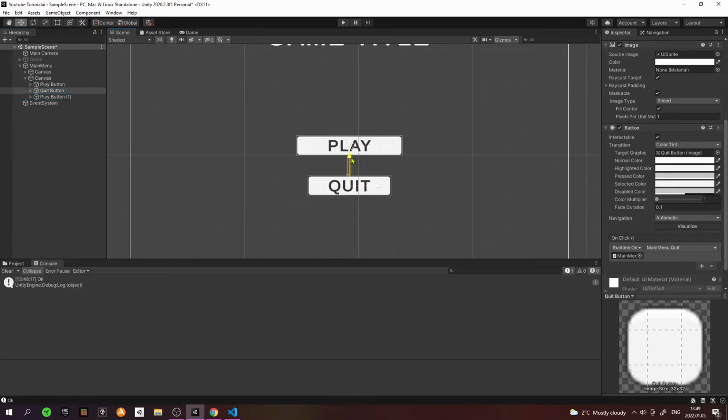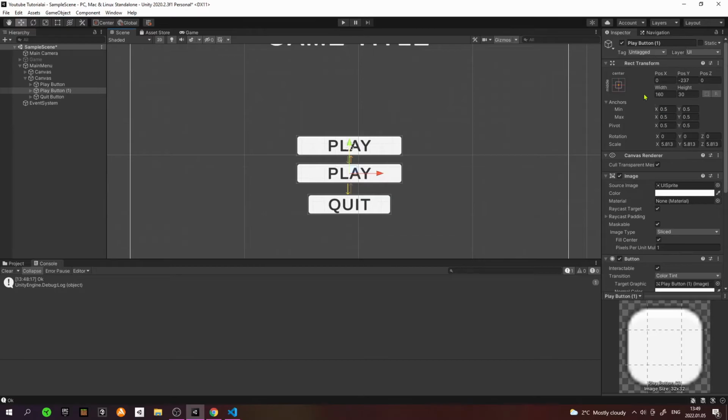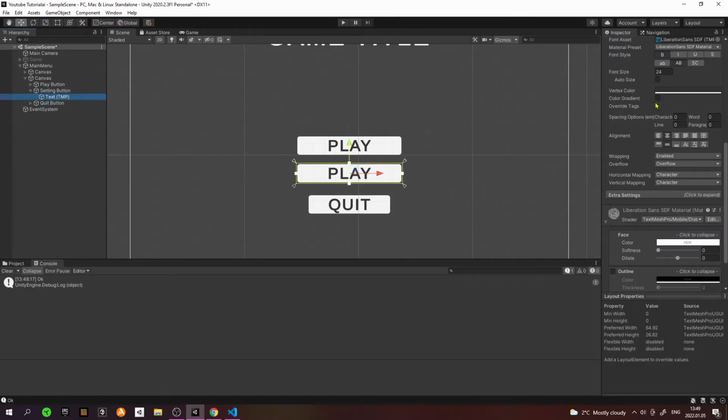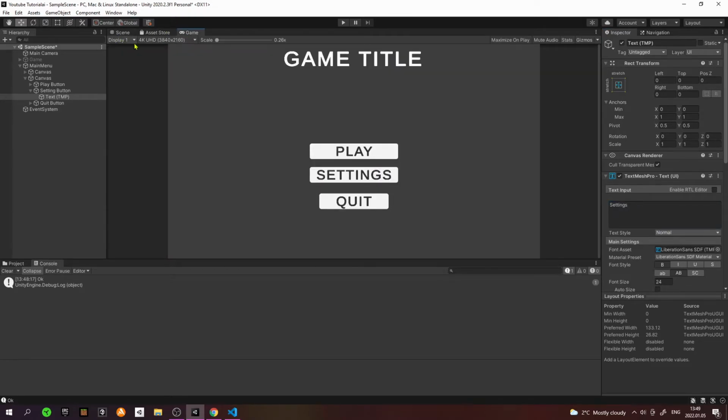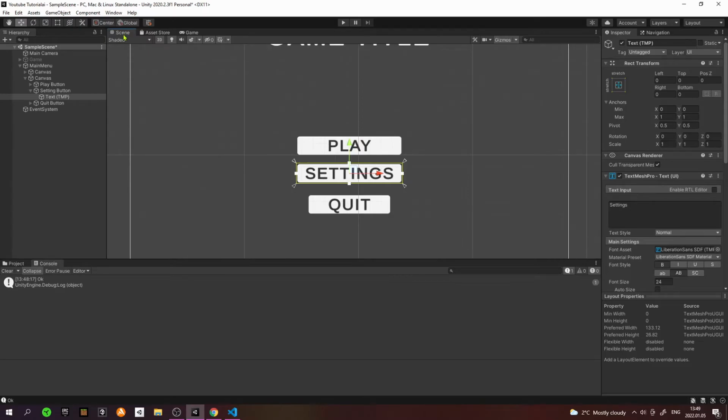So I'll move quit button down, and duplicate the button, and call it settings button. And now on the settings button we write settings. See? Yeah, it looks good enough.